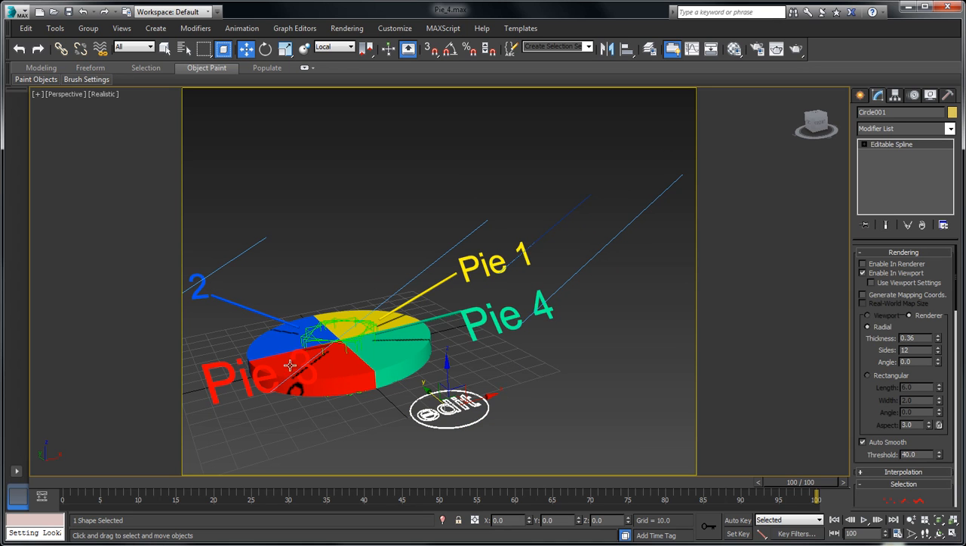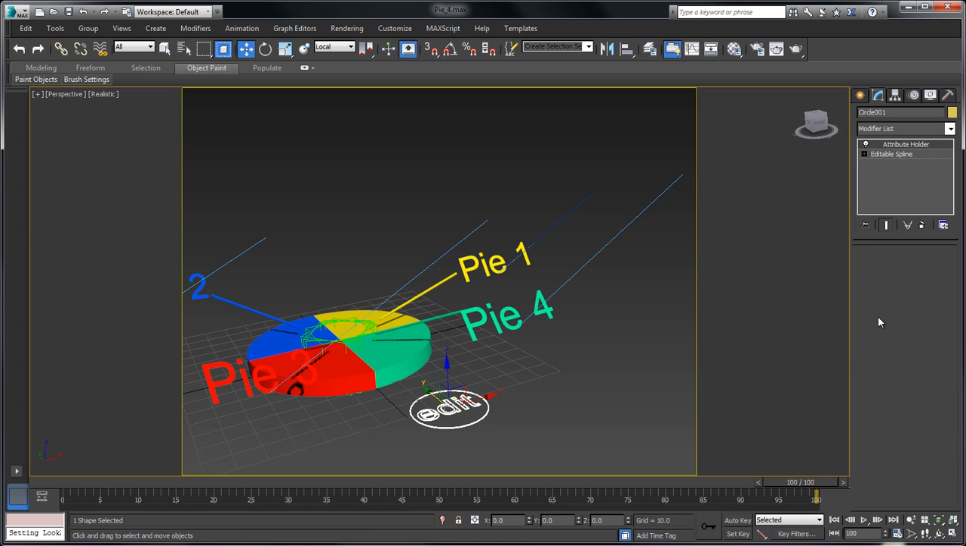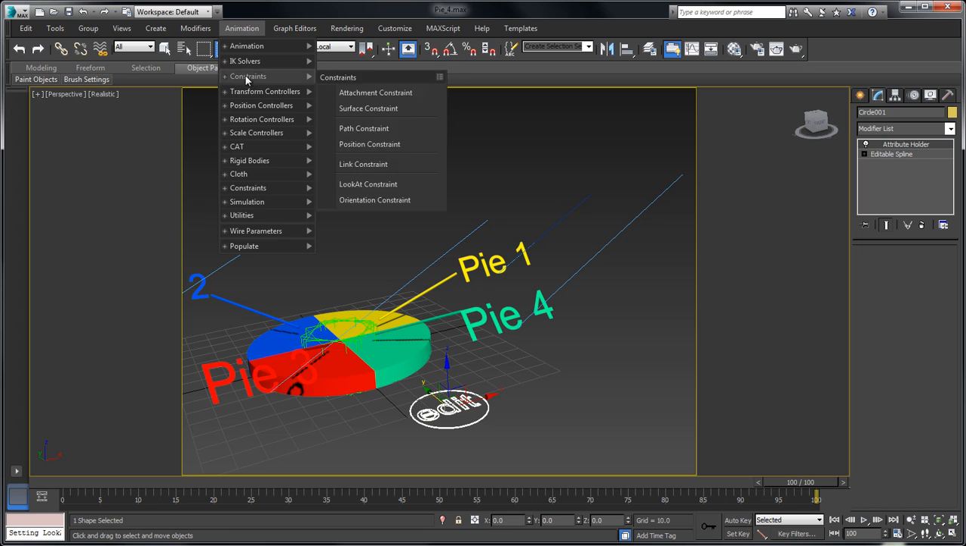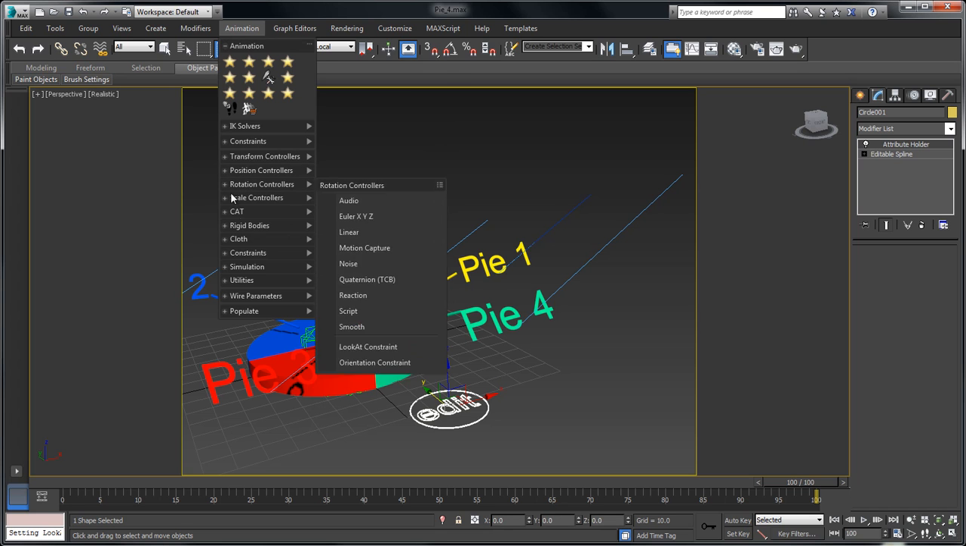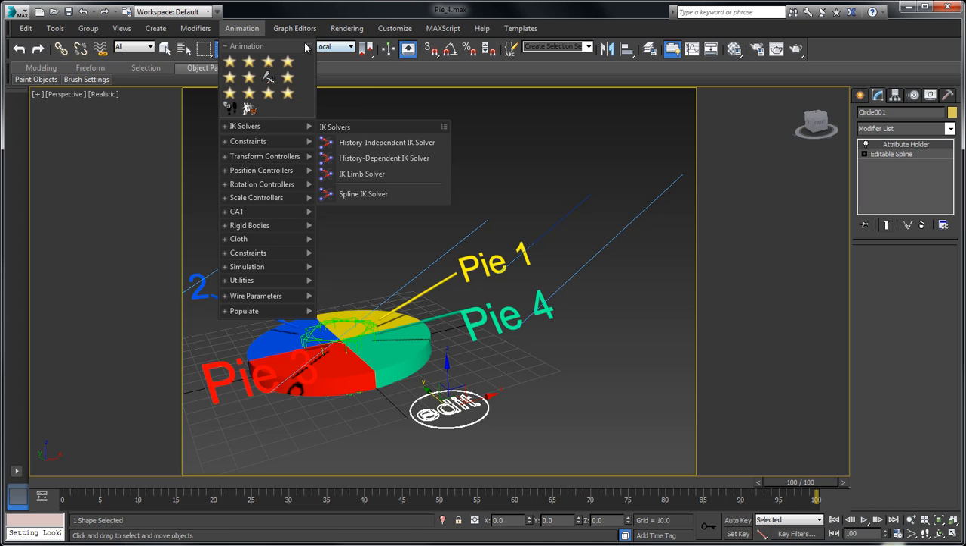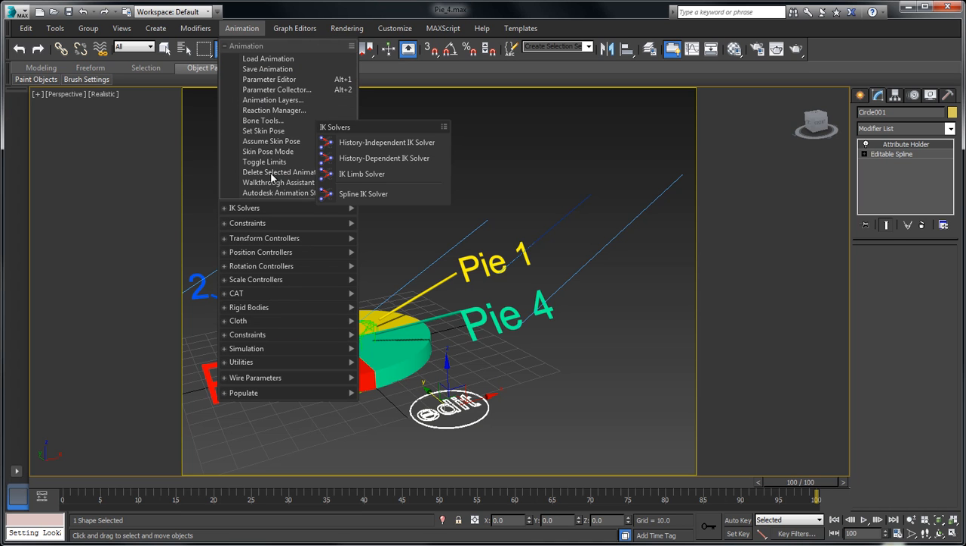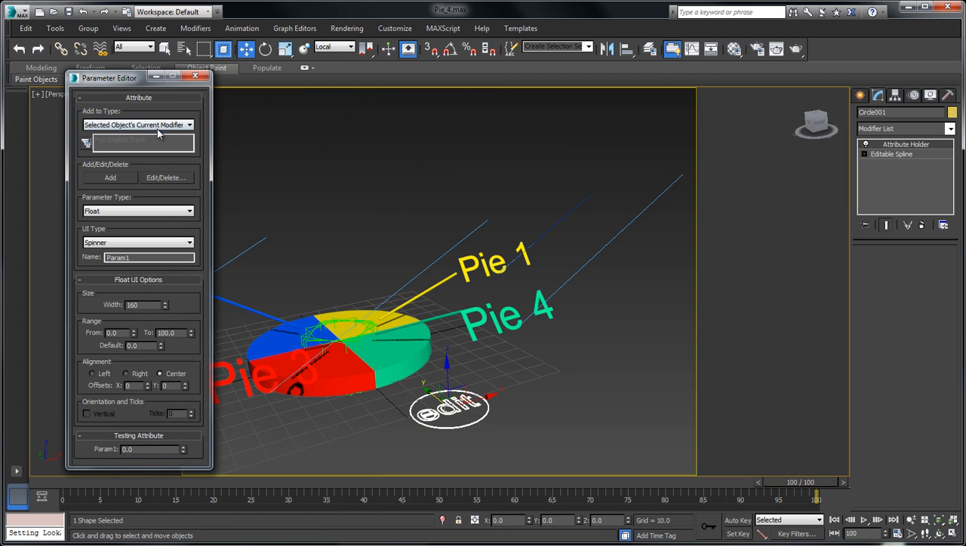to edit the content of the pie chart. I'm going to add an attribute holder to have an empty interface, and I'm going to immediately go into animation. I'm going to show the text. We're going to grab the parameter editor, and when we have the parameter editor, we are going to be able to add what we need.